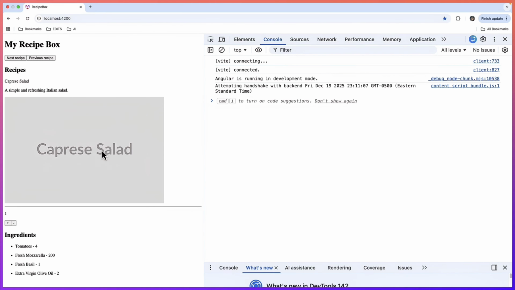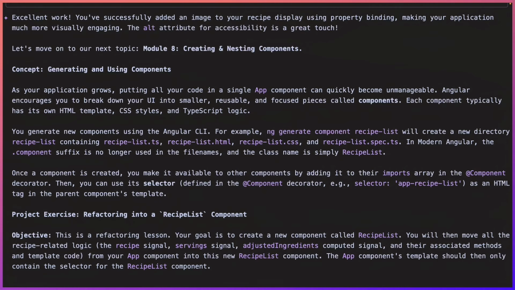The next concept is all about components. But wait, didn't we already cover this at the beginning? Yes, but now we are going to talk about the why and how to break your application into multiple components. As the application grows, stuffing all the logic into one single component becomes unmanageable.